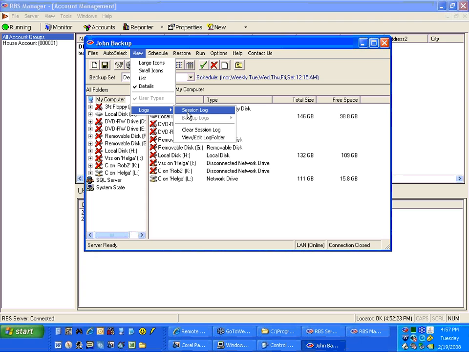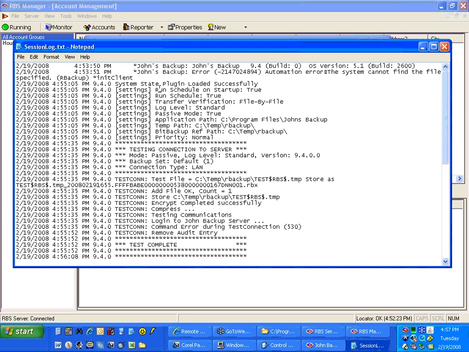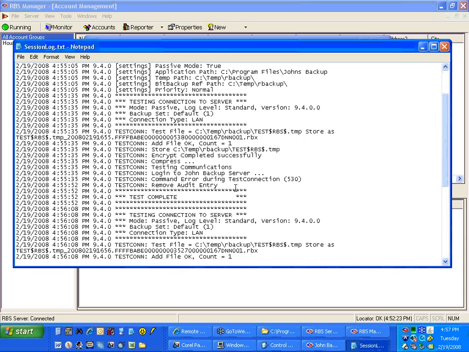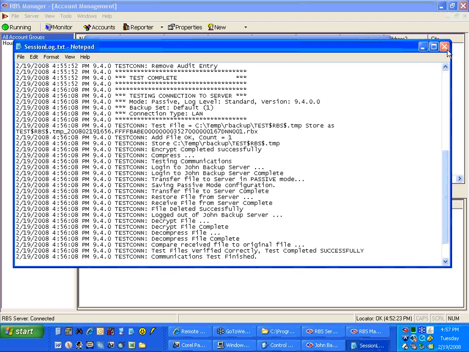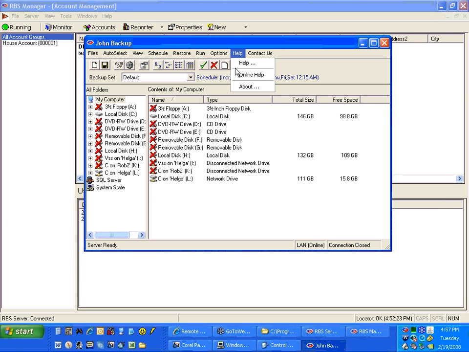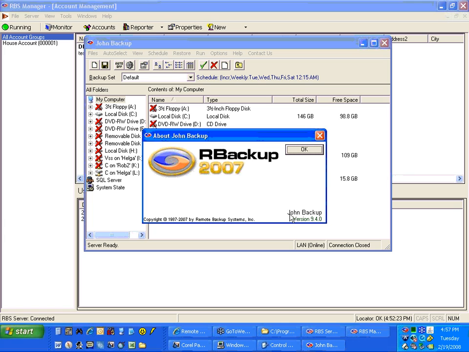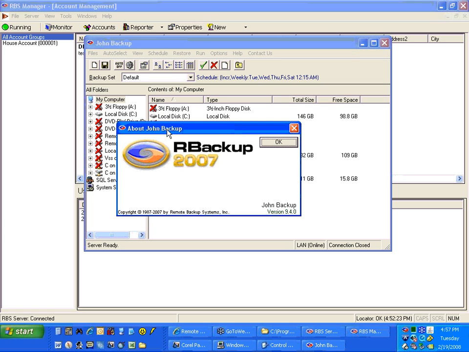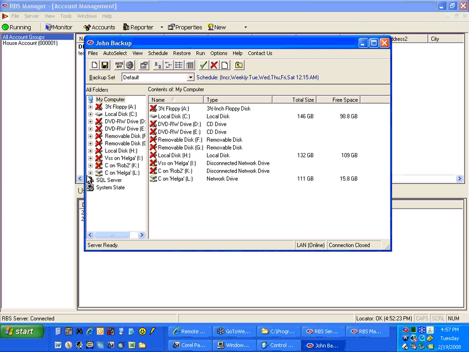Oh, even the log files, if you open any of the log files, it should say John's backup everywhere. Nowhere should remote backup be mentioned. So everything will be customized according to your product name and company name. This is the About screen, and in here also everywhere you'll see About John Backup, and this is John Backup version 9.4.0. And you can change the image here, which is the About screen. Let's see. I guess that pretty much covers all the advanced customizations.